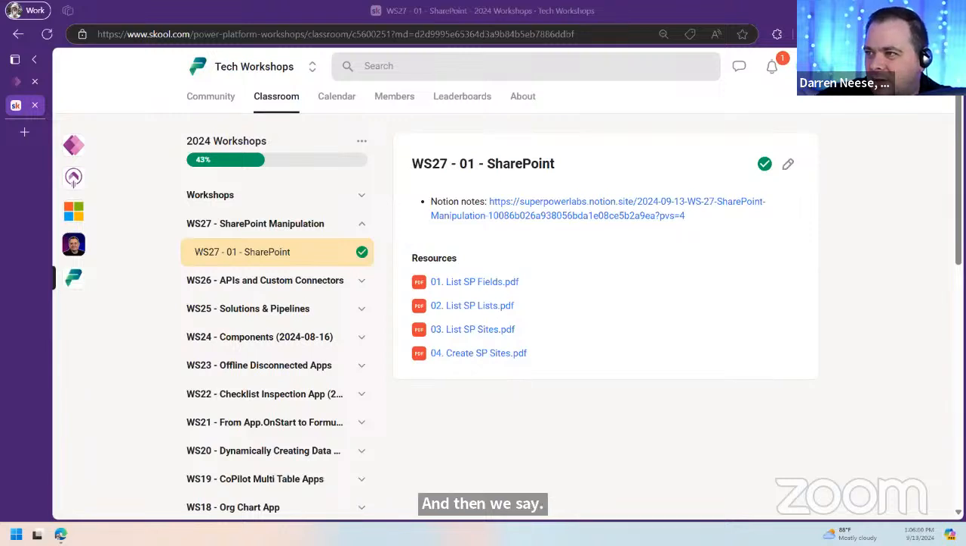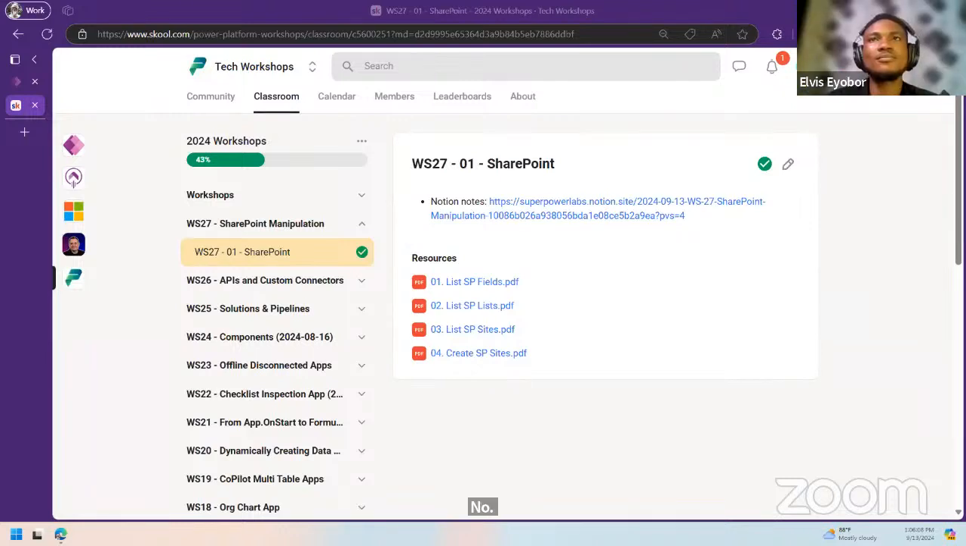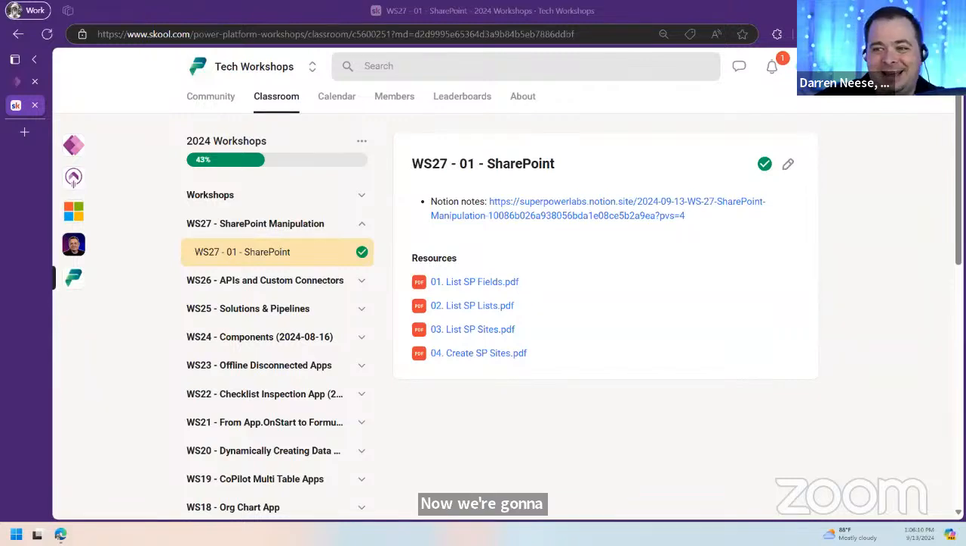Cody says, "Hey, Darren, will there be any discussion on Dataverse today?" No, we're going to be really focusing on SharePoint. This whole thing is all about SharePoint. However, in the boot camp, we're going to devote a whole day on Dataverse, model-driven development, and it's all going to be about Dataverse.